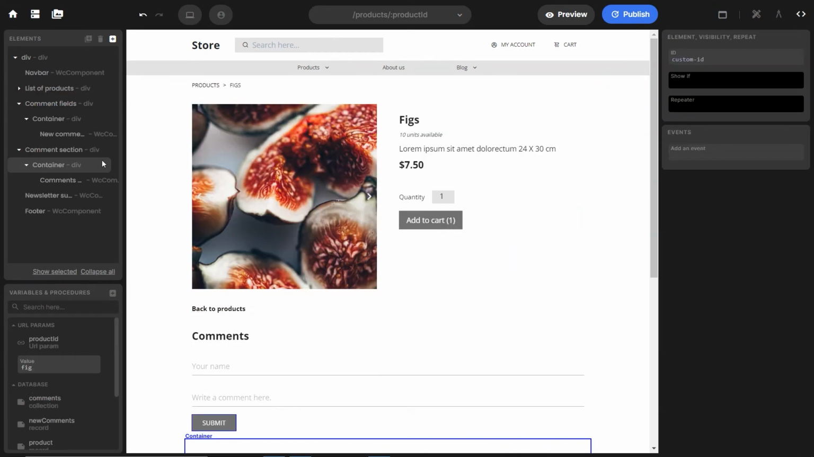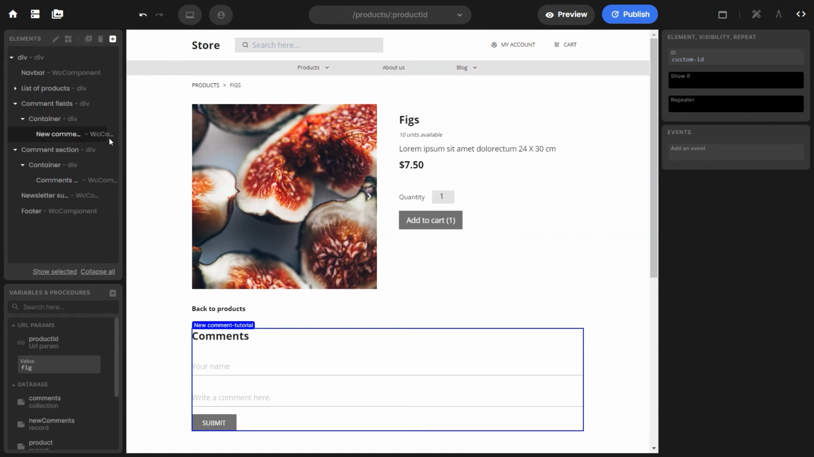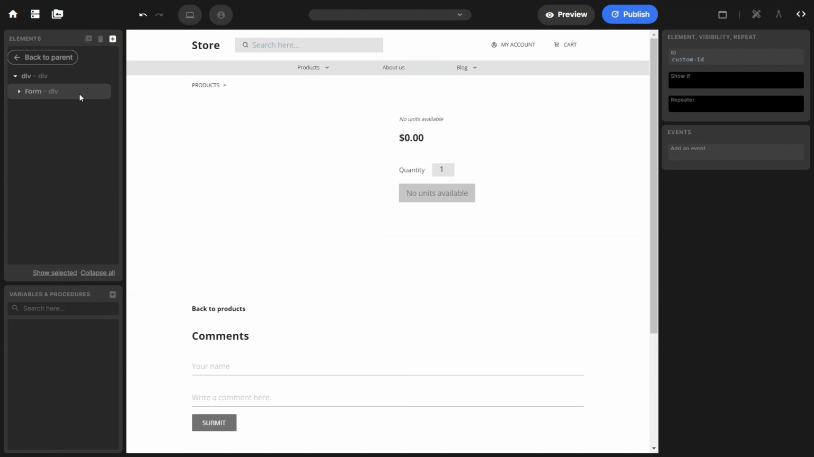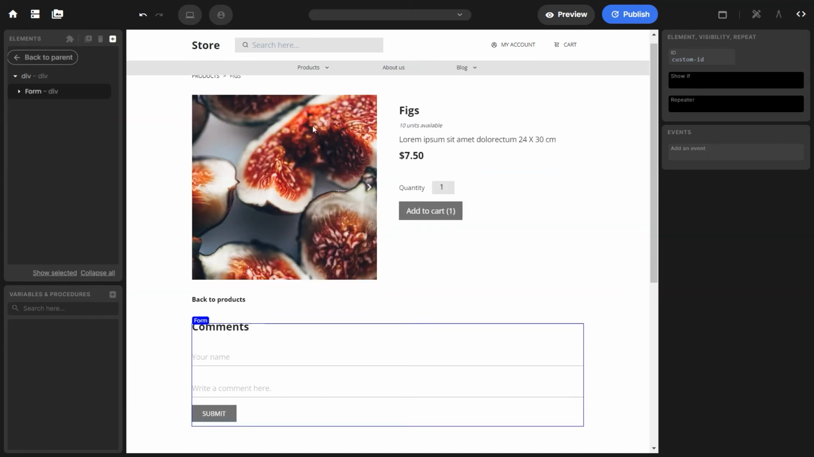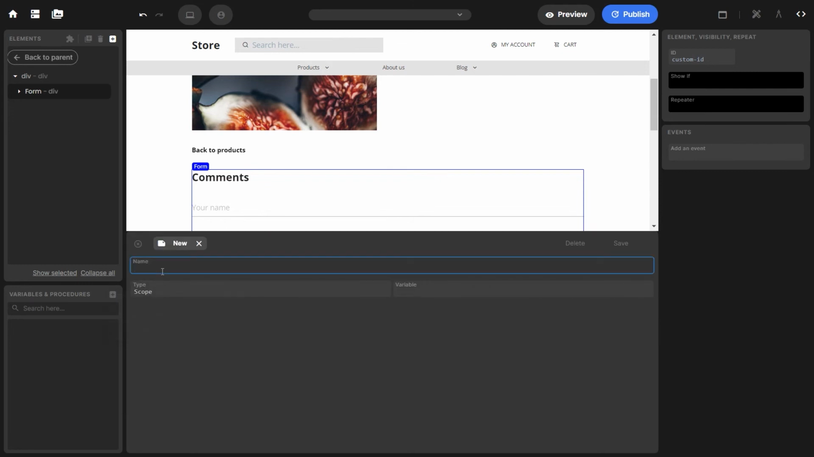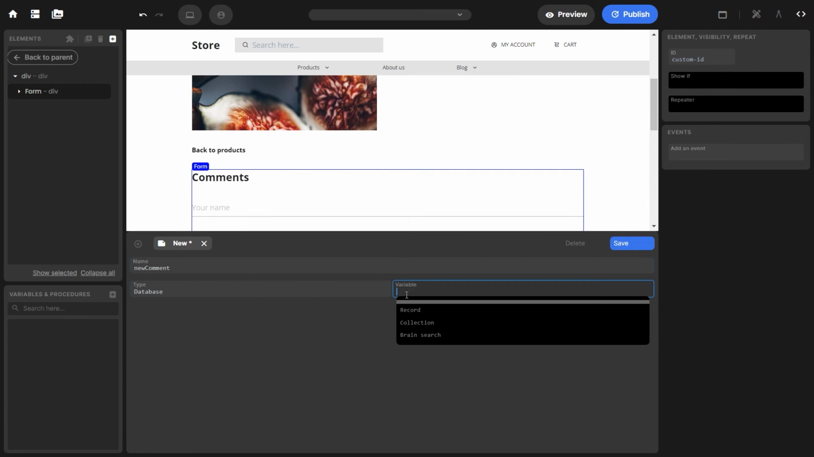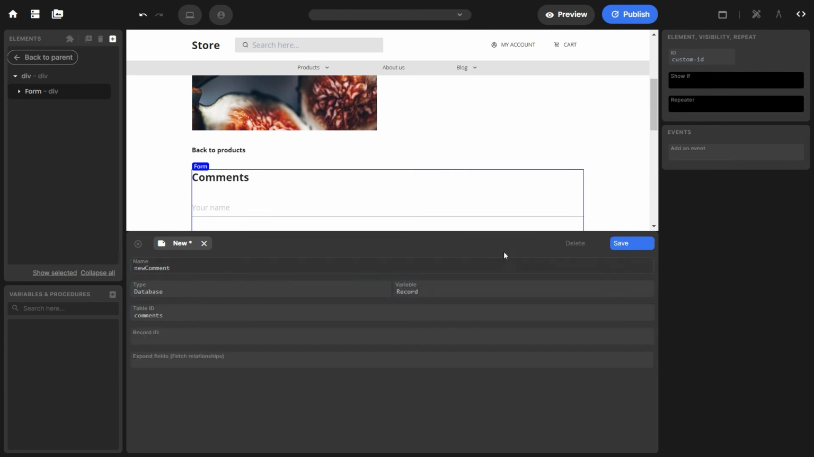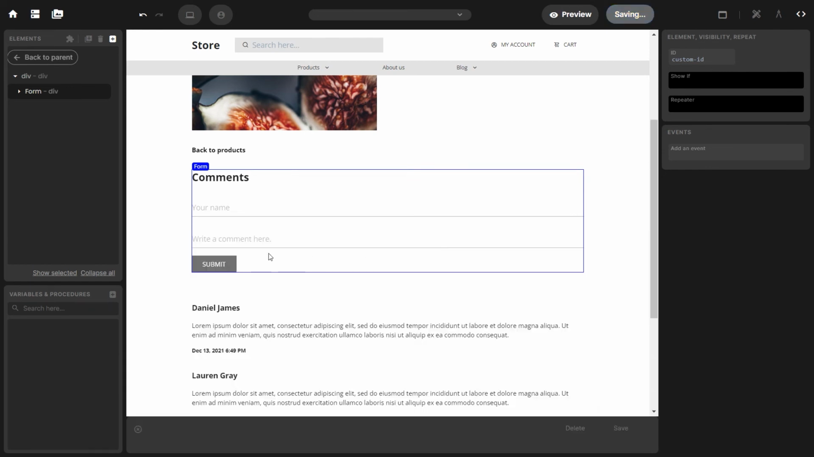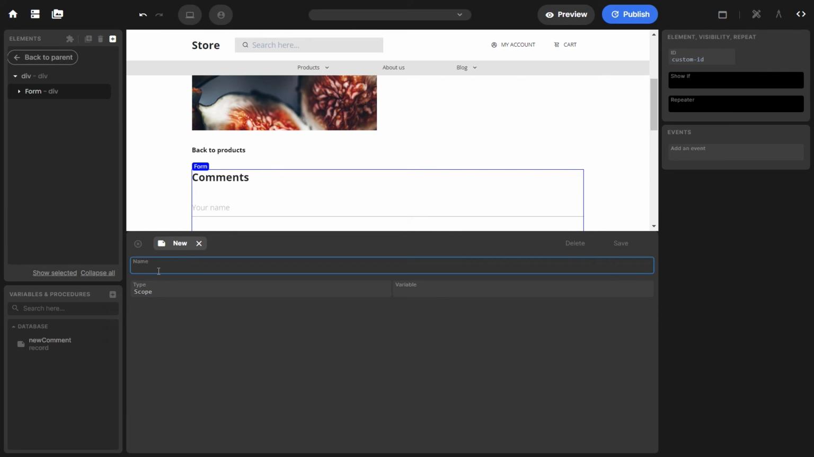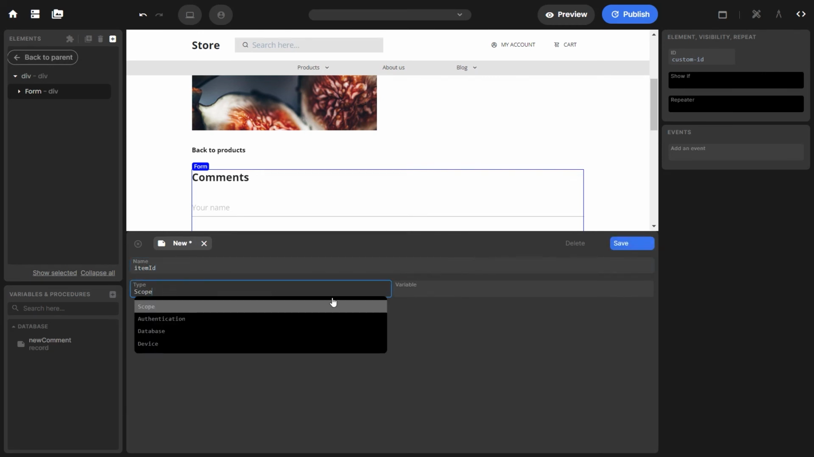Now let's move forward to the comment fields. We have also turned it into a component. Inside it, we'll create a variable to store comments in the database called newComment. This variable is of type database record and will be connected to the comments table. We'll also create a variable called item.Id of type scope prop.